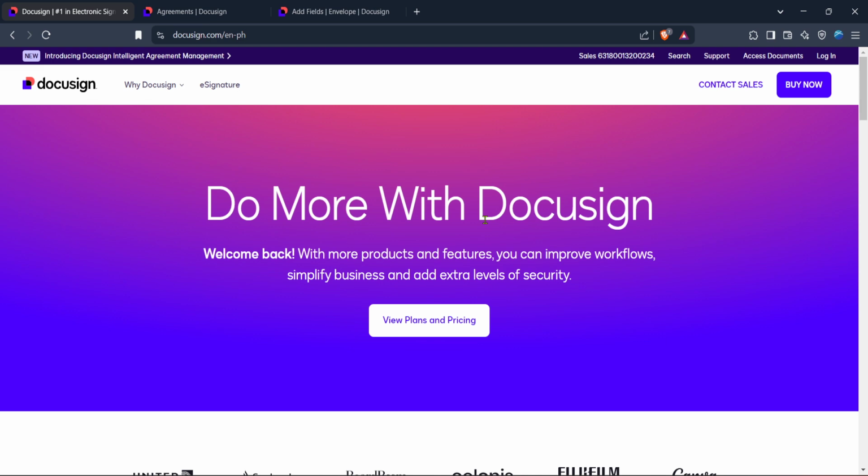First, you'll want to start by heading over to the Docusign website. If you're not familiar, Docusign is a leader in electronic signatures and intelligent agreement management, making it a popular choice for many businesses and individuals alike.